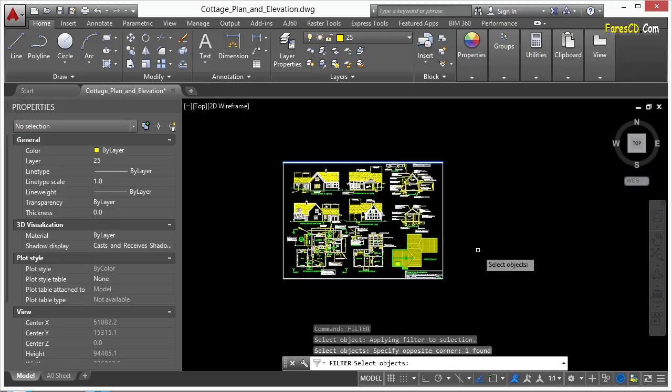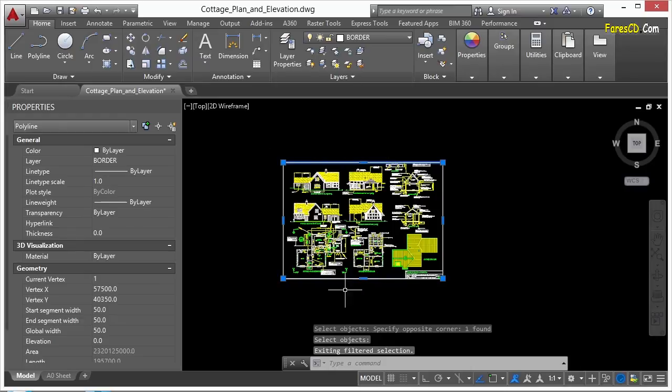So I'm going to pick everything here, press enter, and you can see now it's picked everything that's in the border layer. If I go to my properties palette, see here, I have a polyline and it's just this one object. This is the only thing in my drawing that's on the border layer. So that's a great use of your filter.